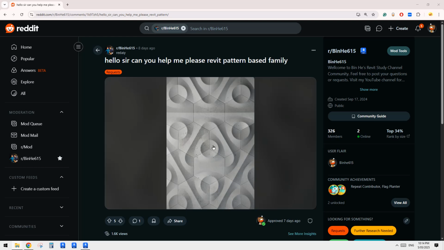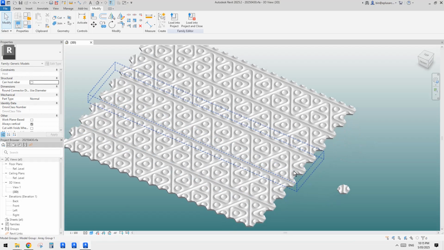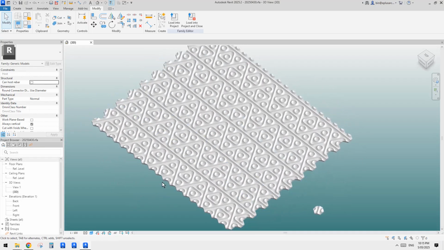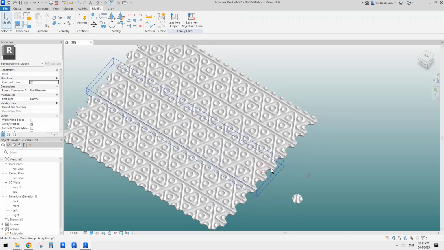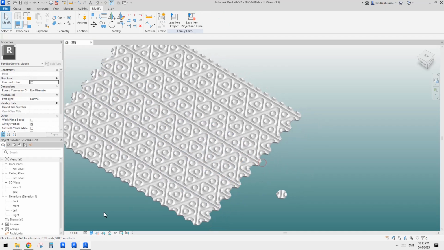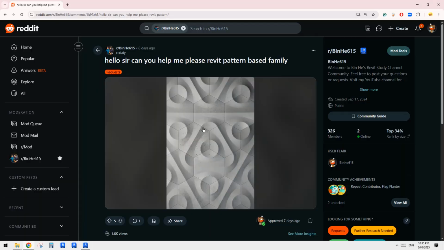Today we are going to model this one. We're going to use a generic model for this one because I think it's actually quite simple. Although it looks quite complicated, actually they are all the same.